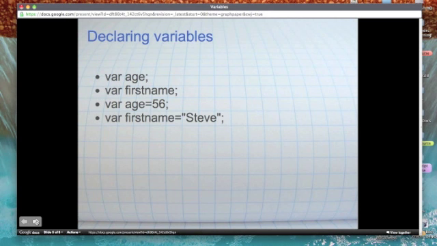In my next example, var age equals 56, semicolon. I'm declaring the variable here and storing the number 56 into that memory space. So later on, if I refer to age, it's really 56. That's the value of age. In the last example, I'm declaring the variable first name, and I'm storing the name Steve into it. So if I refer to the variable name first name, I'm getting Steve. Okay?